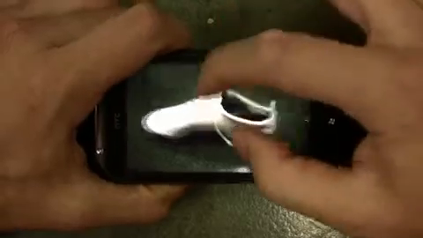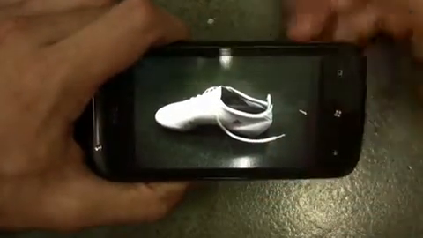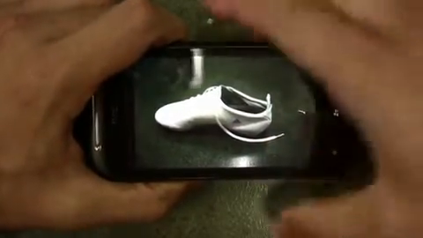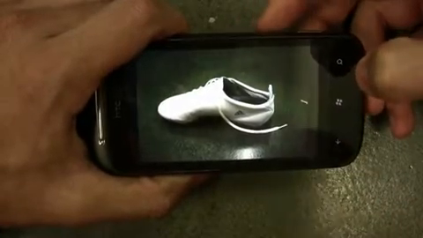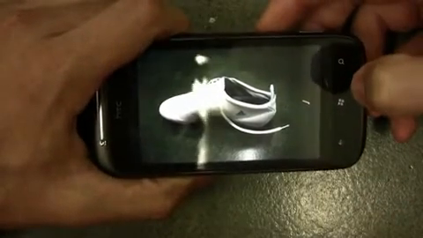Obviously you can pinch zoom stuff, and it's pretty flawless. There's no lag in this phone. I used to get a lot of lag with Android, but that was probably because my phone is a bit slower. But this is pretty fluid.